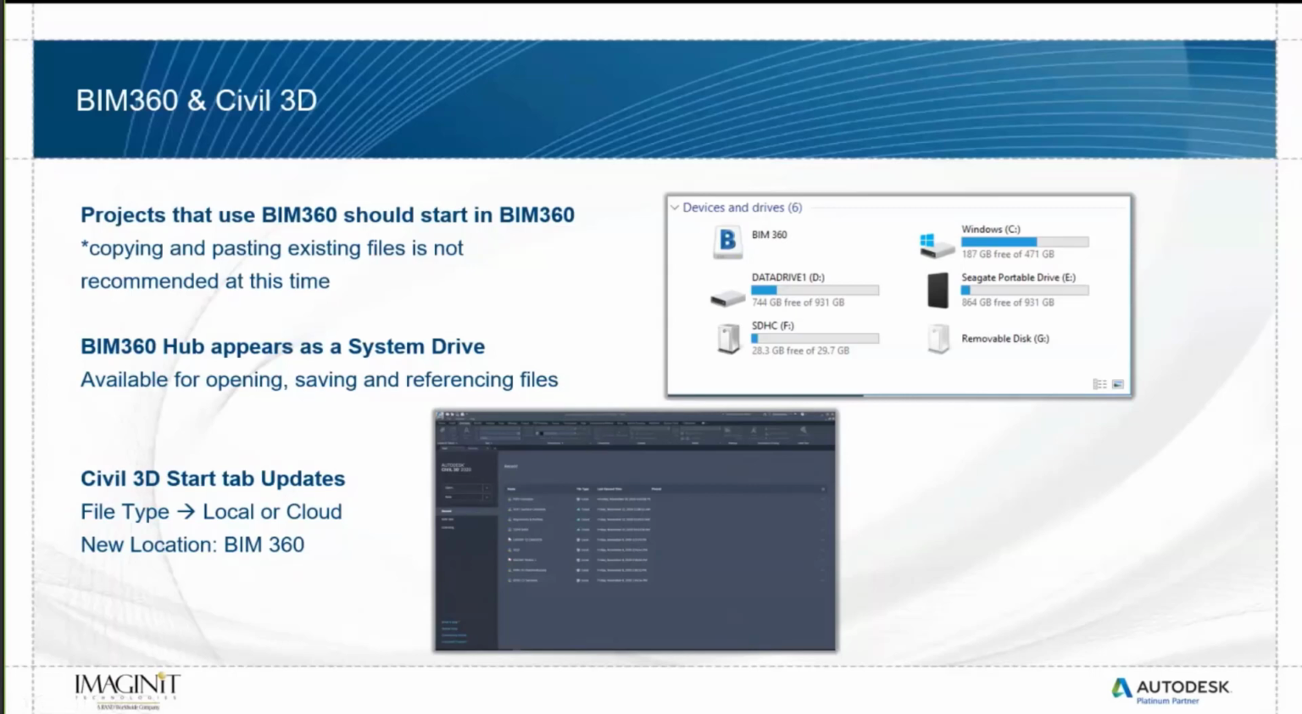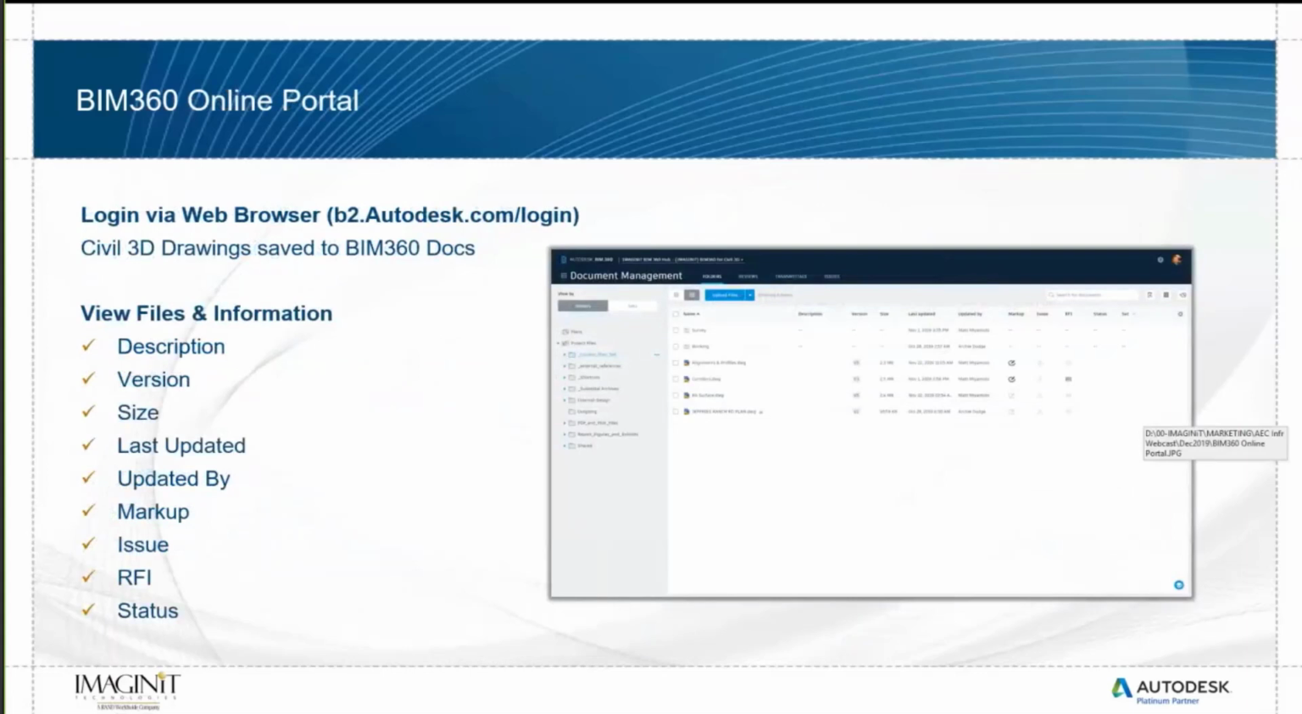Number one, that BIM 360 system folder or system drive that appears there. And then number two, within Civil 3D, a couple of different file identification items with local or cloud, and also that BIM 360 location. So now we talked a little bit about what happens within Civil 3D and how that view changes. I'm going to jump over to the actual BIM 360 online portal, which is the new features and functions that are going to be accessible once BIM 360 has been incorporated into the Civil 3D environment.